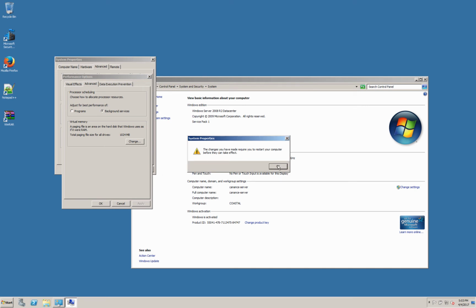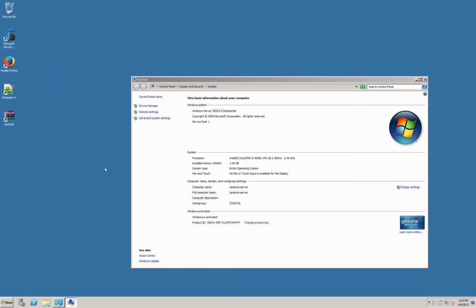Those changes won't take effect until we restart the computer, so we'd probably want to go ahead and restart, then come back in and take our screenshot. I'll just restart later.